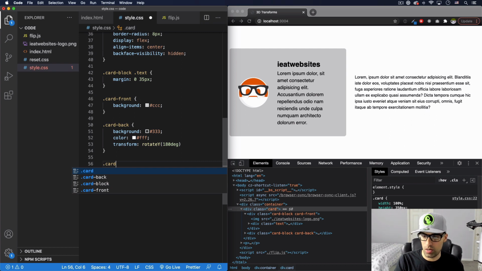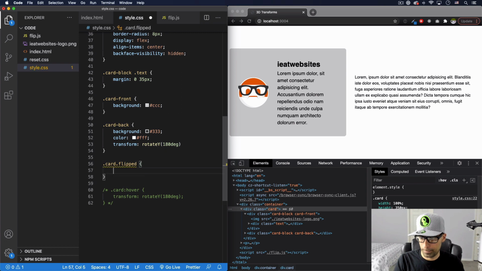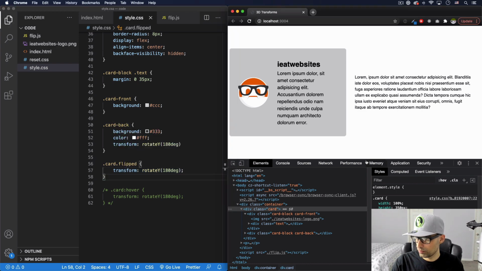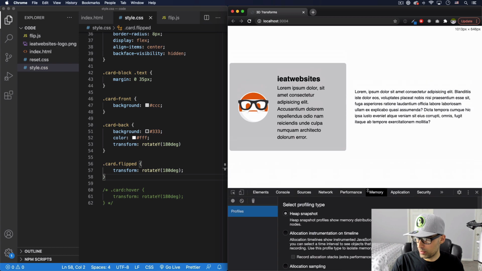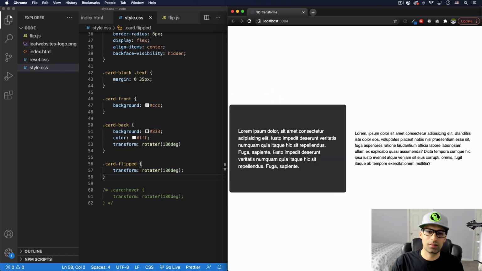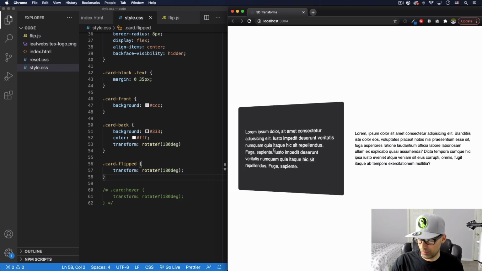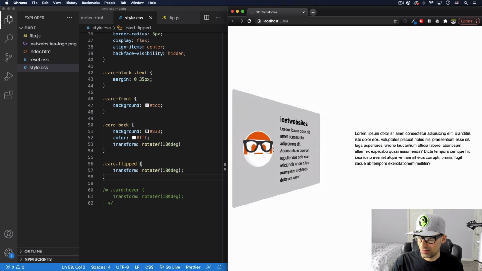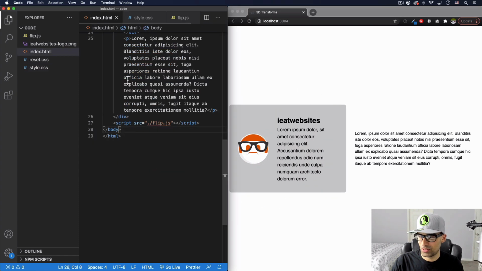So the card class with the class of flipped is gonna do the transform rotate 180. So I'm just gonna copy and paste it right here. Save that. Let me just close this. Click. There we go. Click back. Perfect. Beautiful.